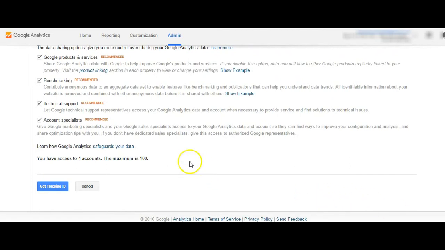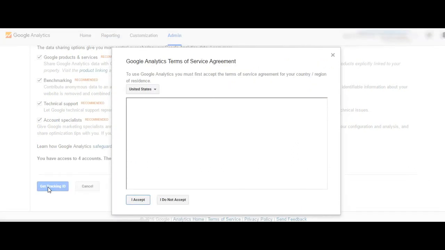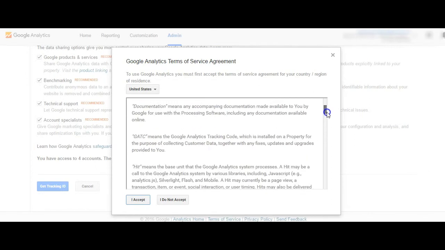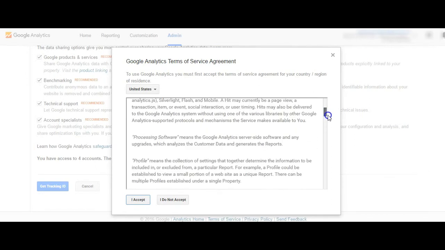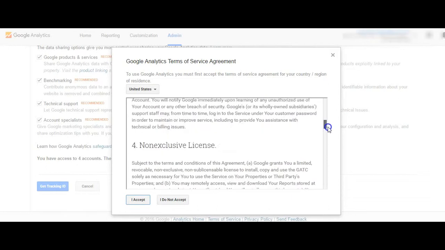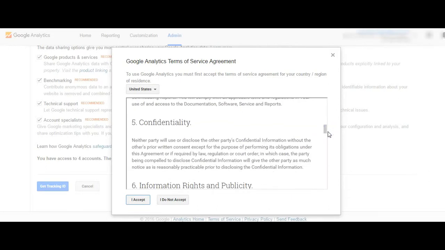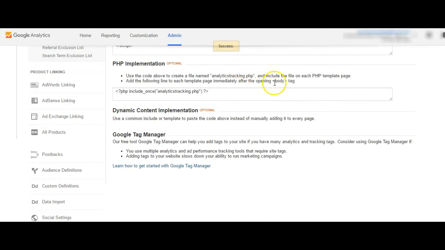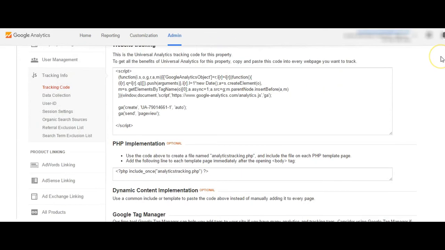And then finally, you scroll down to the bottom here and it says get tracking ID. You just click that button and it's going to give you your tracking ID. You have the terms of service here, and I would recommend that you read them because they tell you everything about how Google Analytics operates, what you will be getting, and what is expected of you. Once you've read it, go ahead and click I accept, or I do not accept if you don't accept it, and it says success. So we have been successful here.